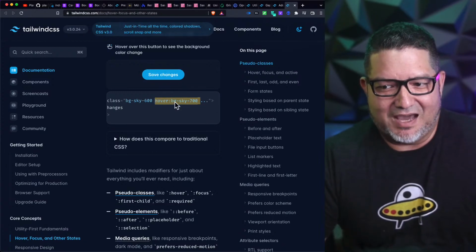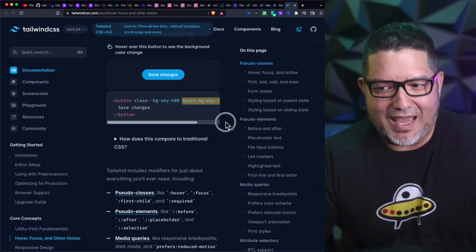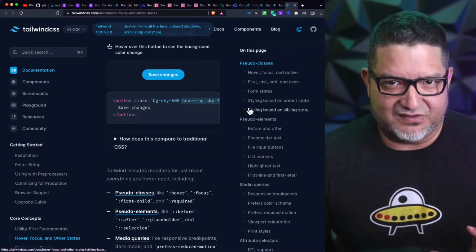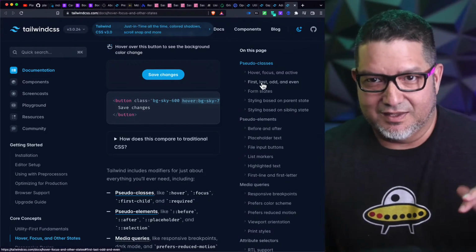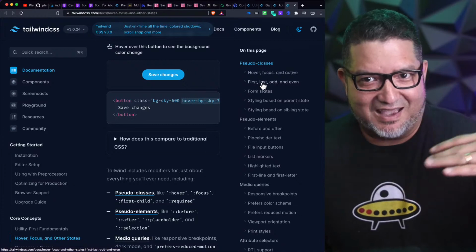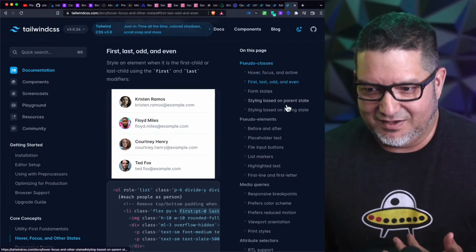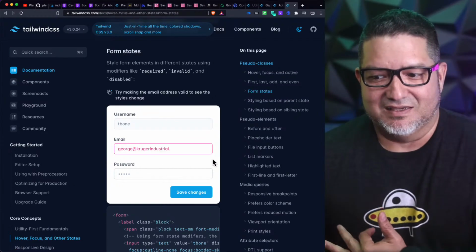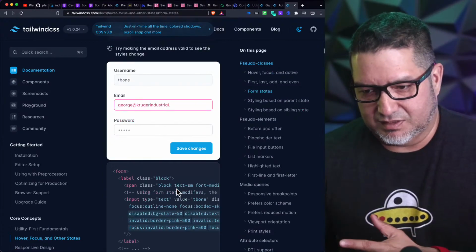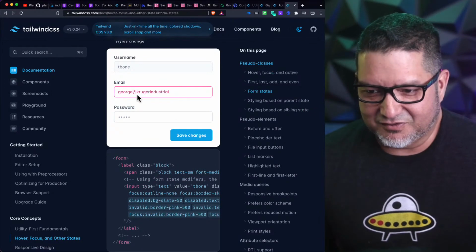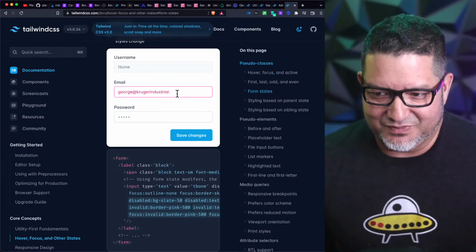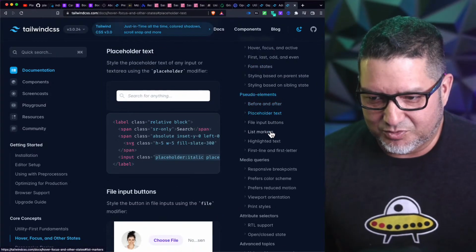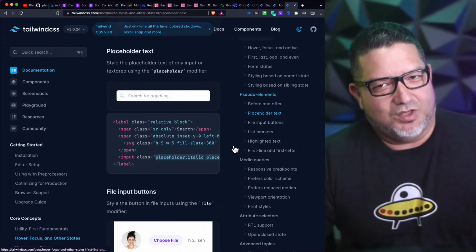So you have these modifiers that allow you to control what happens in different states, and it can handle any pseudo class selectors. So you can do something if this is the first item, the last item, an odd item, an even item. There's form states, so you can easily test for certain items in input fields. You can do before and after, placeholder. I mean, this thing is really well done.